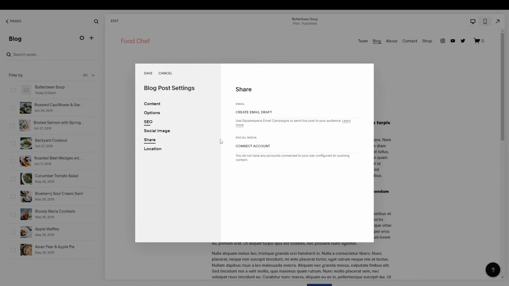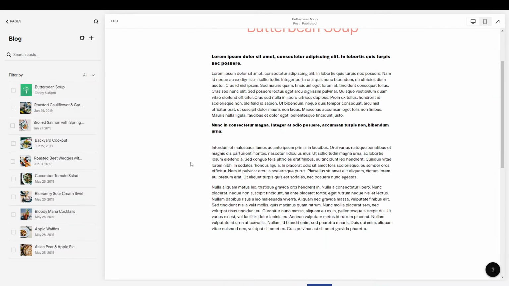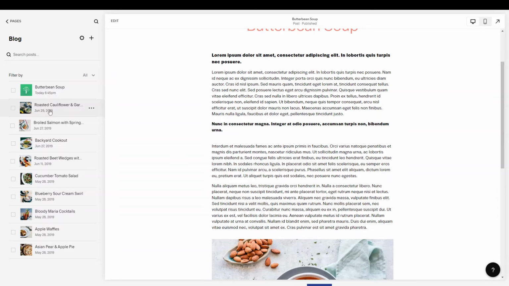What you can also do is share the post, so you can connect it to a social media account so that it'll automatically push to social media accounts. And then once you're done, you just click save, and that is your new blog saved and added onto the site. You can duplicate existing blogs.